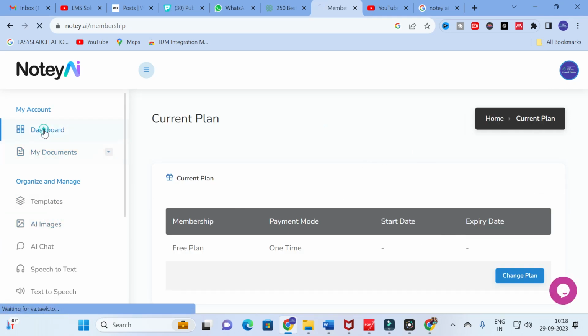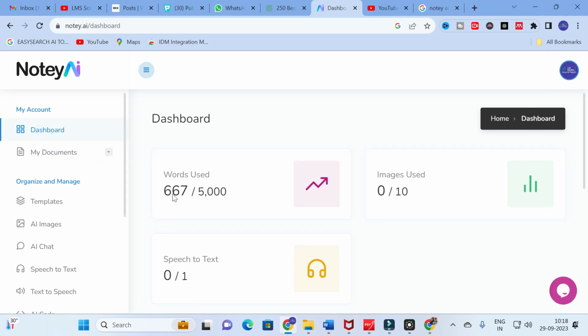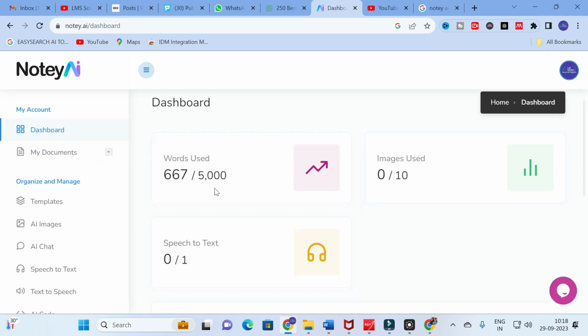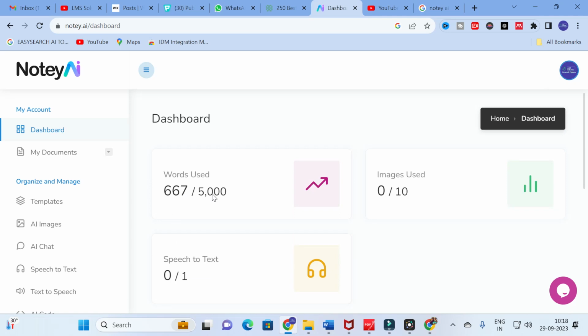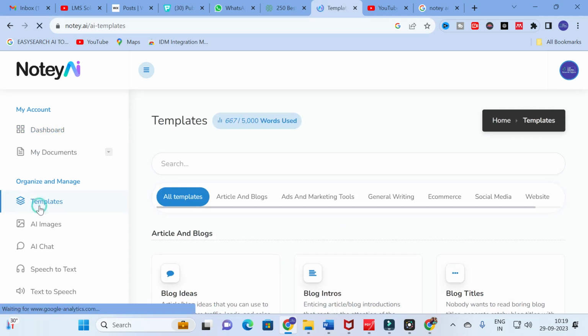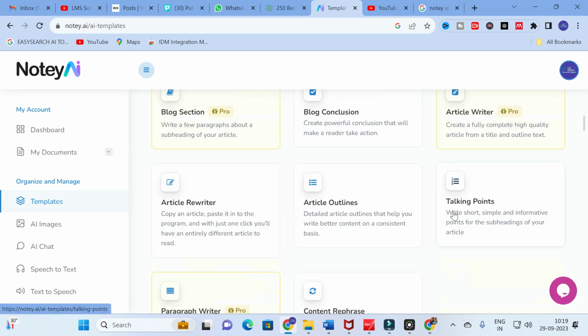So here you can see this is a membership option. So you can avail 5000 words for free. So here we have used only 667 words. So you can go on and explore this AI tool. So it will generate better content, especially the points which we have used, that is, so here you can see, so this one, talking points. This is a unique option in this AI tool. So you can go on and explore Notey AI, and make your research article writing easier.